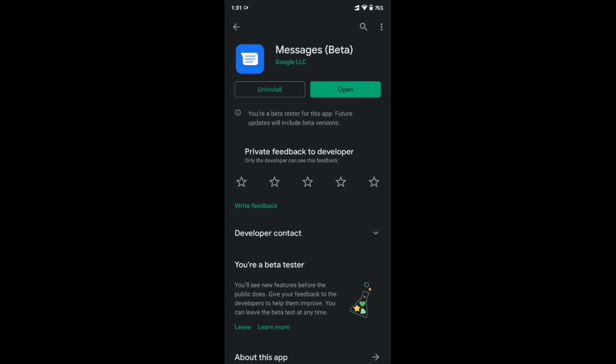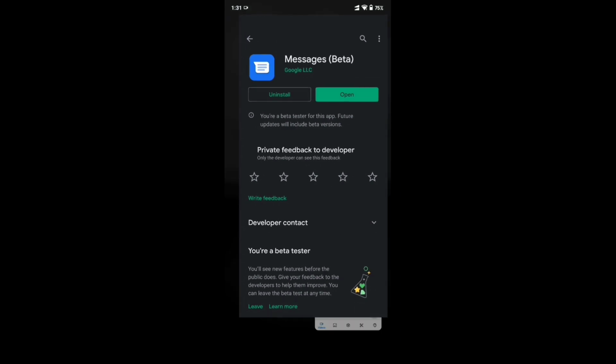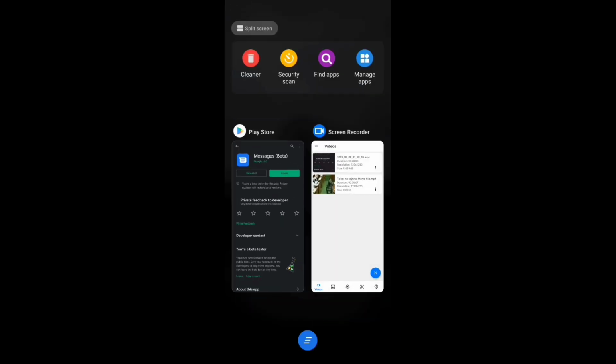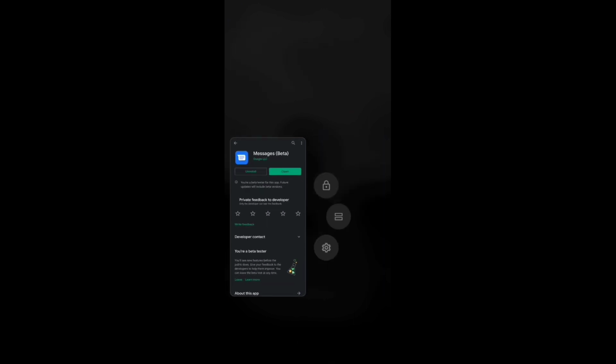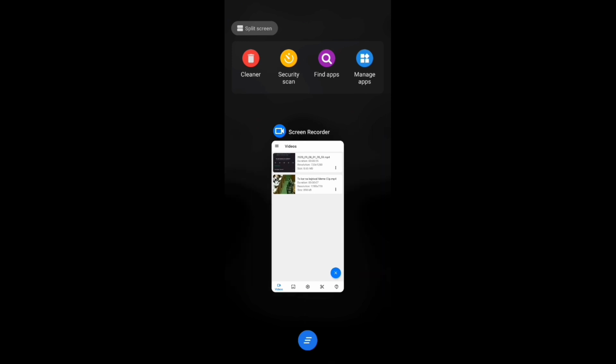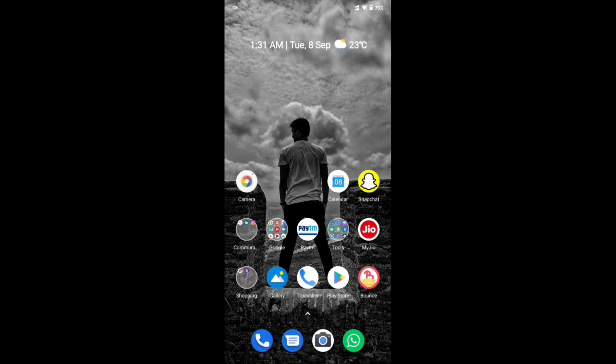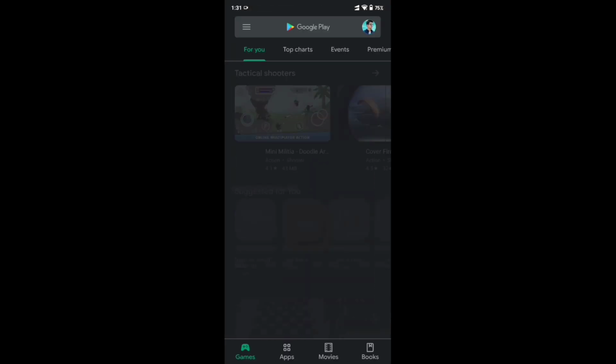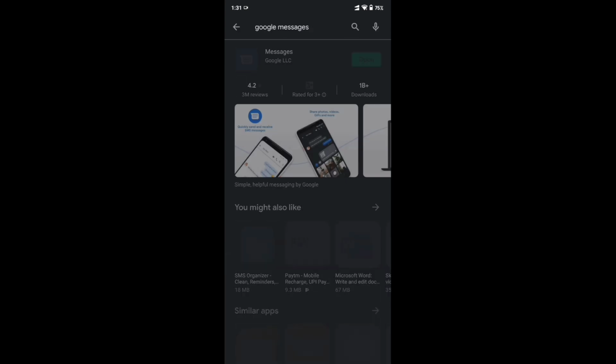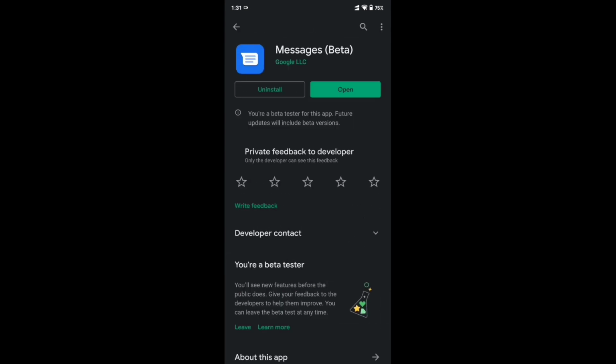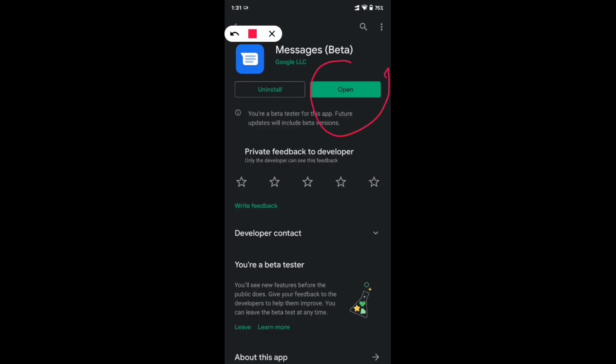After joining as a beta tester, you have to kill your Google Play Store app from the RAM management feature. Then again you have to go back, open Play Store, type Google Messages, open the Messages application, and then here you can see an install option. You have to install the latest version of this app.